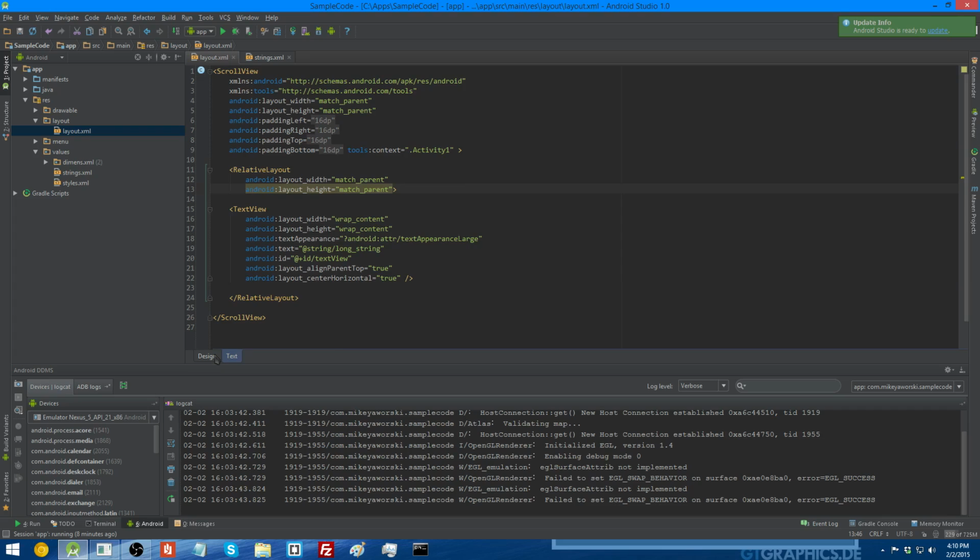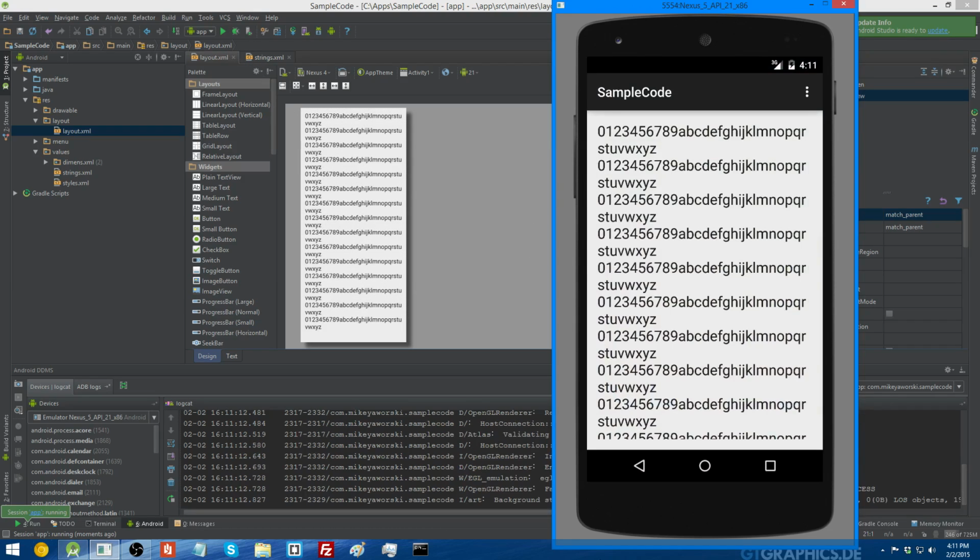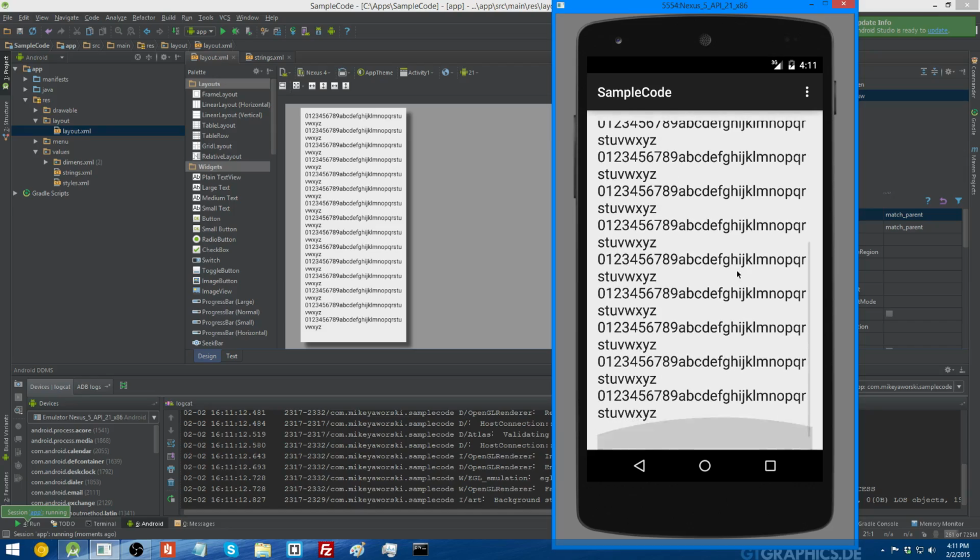And now if you go back to the design, you can see that this entire thing is just a lot longer. It's just to show that everything is viewable now. And if I run it on the Android emulator, I'll show you that it's scrollable. So here it is, and notice that I can now scroll all the way to the bottom.